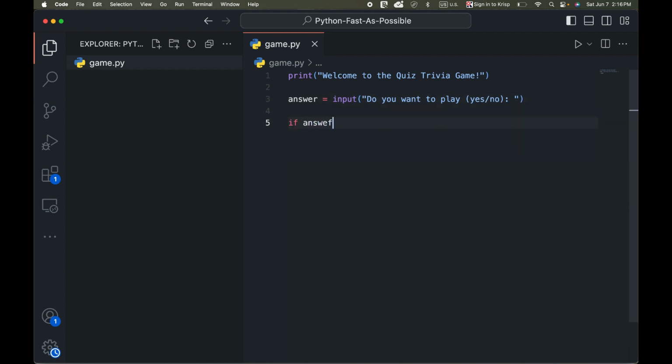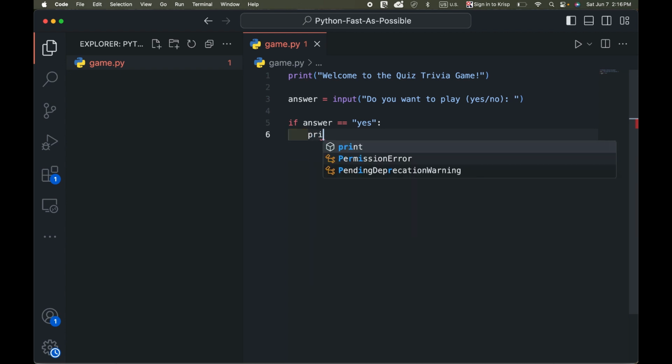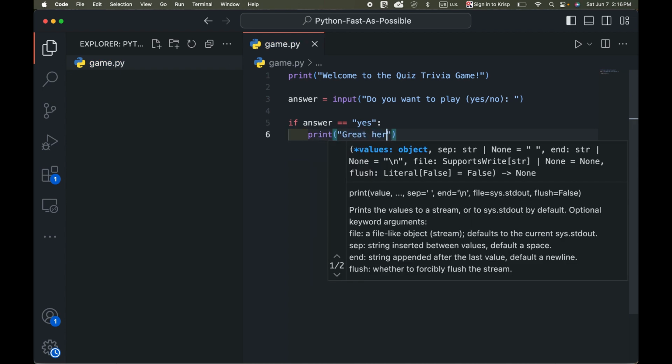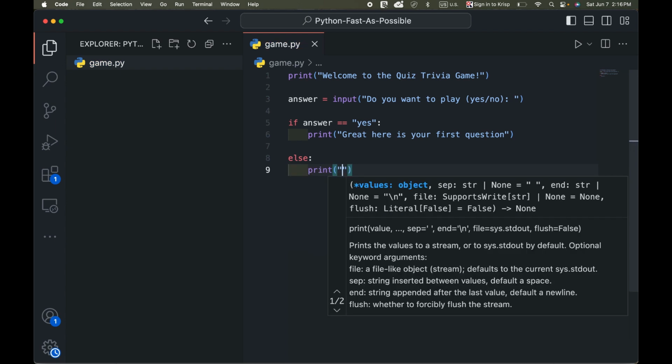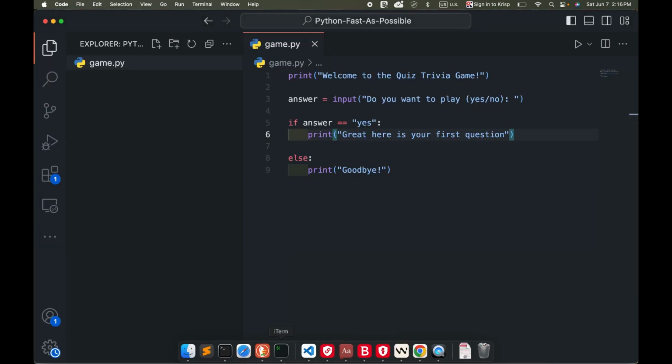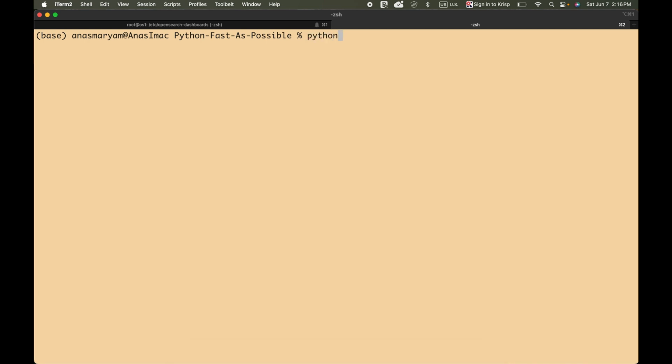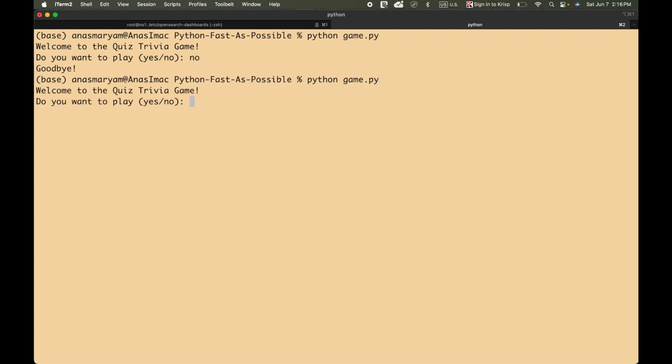So if the answer is yes, then we're going to print "Great, here is your first question." And otherwise, else, we're going to print "goodbye." So let's actually go ahead and test this out right now. Python game.py. Welcome to the quiz trivia game. Do you want to play? First, let me try doing no. Okay, goodbye. Let's try doing yes. Great, here's your first question.